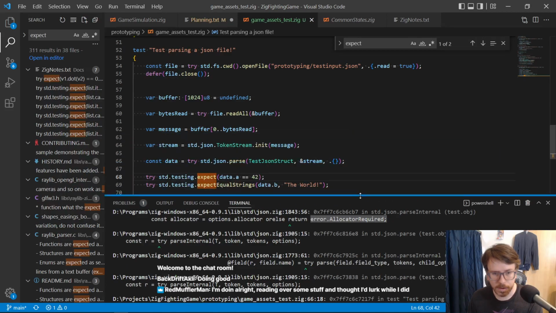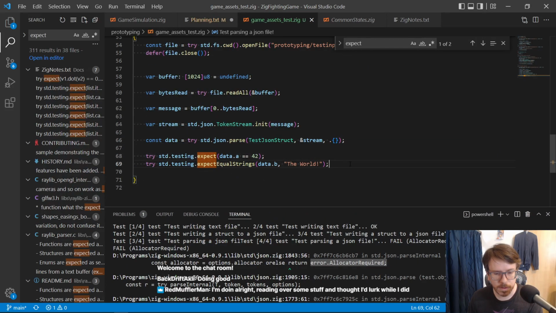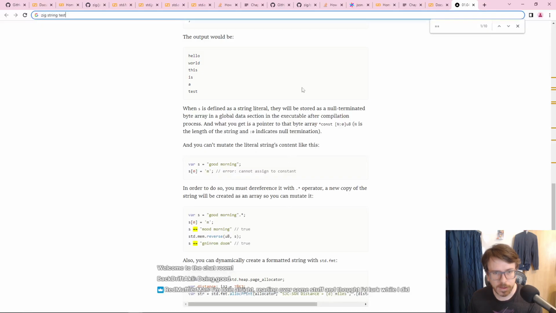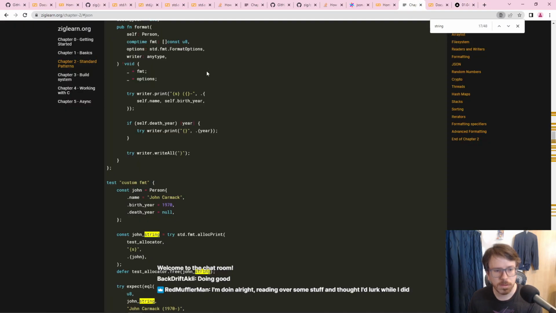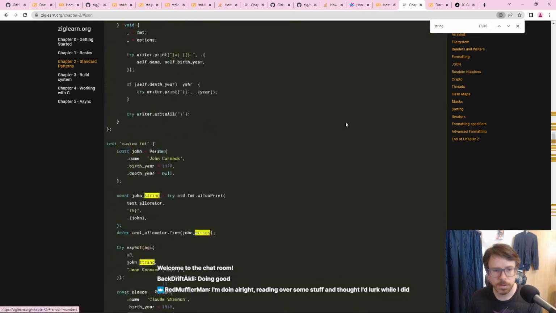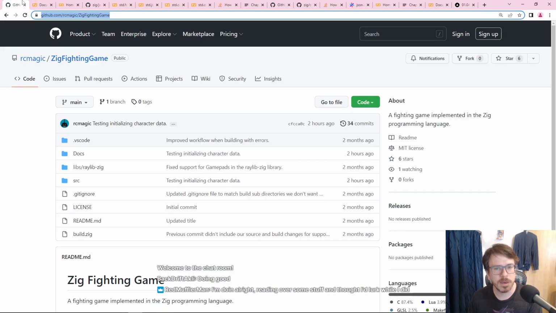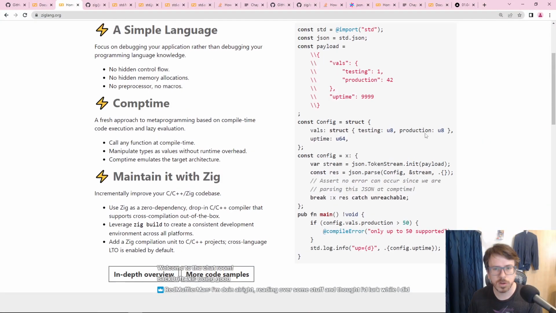Allocator required. At what line? 66. So we don't have an allocator. They didn't mention an allocator here, but that makes sense. We would need an allocator. Oh, you need an allocator because it's a string. Yeah, strings need an allocator. Gotcha, forgot about that. So when you're parsing JSON, strings need an allocator.